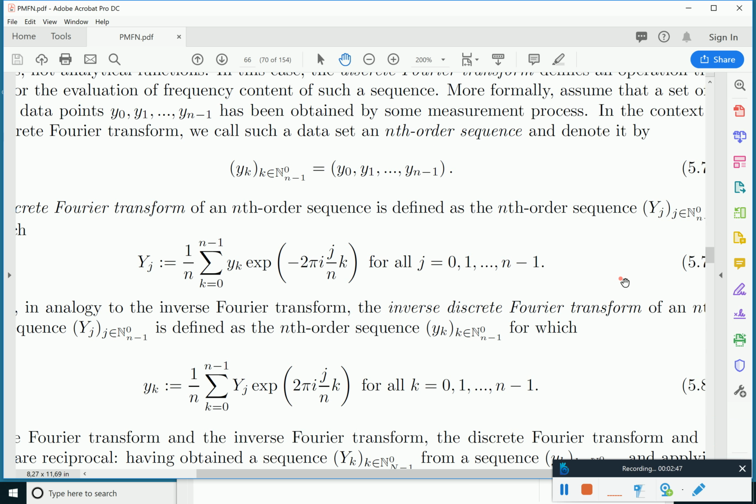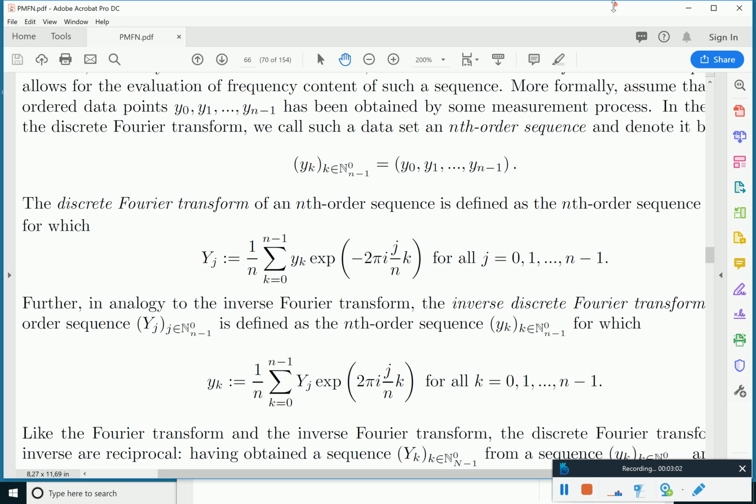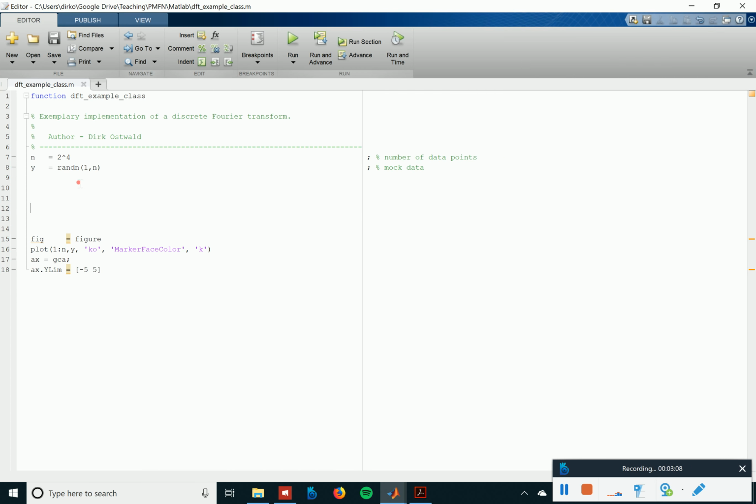So, we want to implement this, and we now have some data. The data was called y in MATLAB. It's called yk with this little thing in here, but it's n data points. And we want to pass this now to a function that evaluates this definition of the discrete Fourier transform. So let me find MATLAB again. So we write another function. This is just for the moment here.